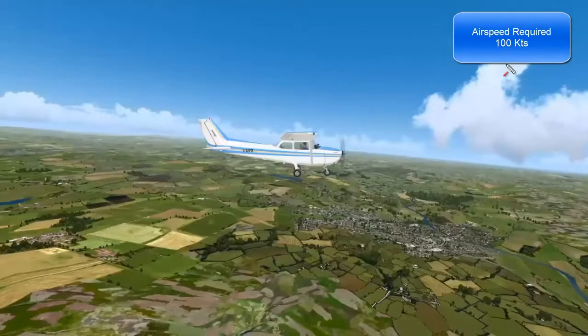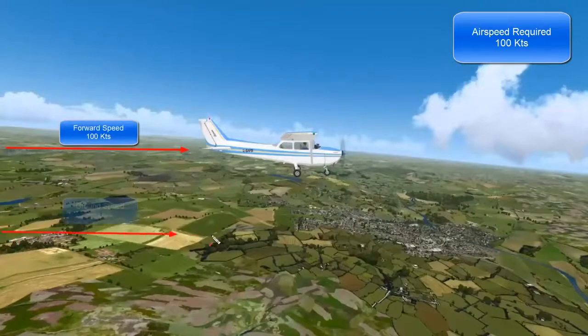However, depending on the weather conditions, that will determine what your ground speed will be as well. I'll try and explain. On a perfectly calm day with no headwind or tailwind, we can maintain 100 knots airspeed by flying forwards at 100 knots. Because we've got no other forces acting on the plane, our ground speed will also be 100 knots.